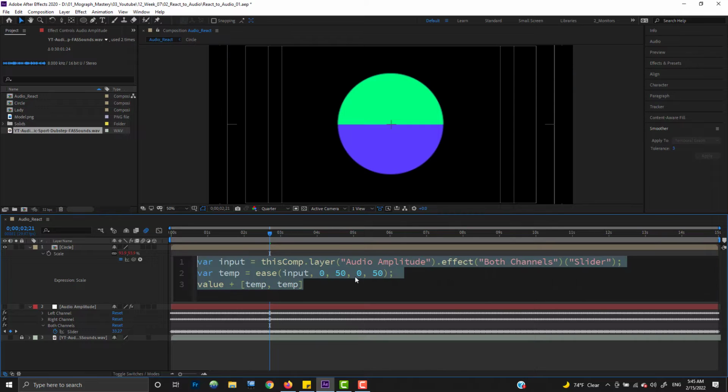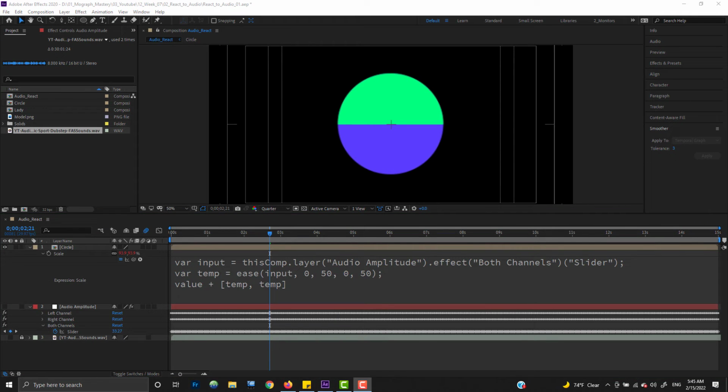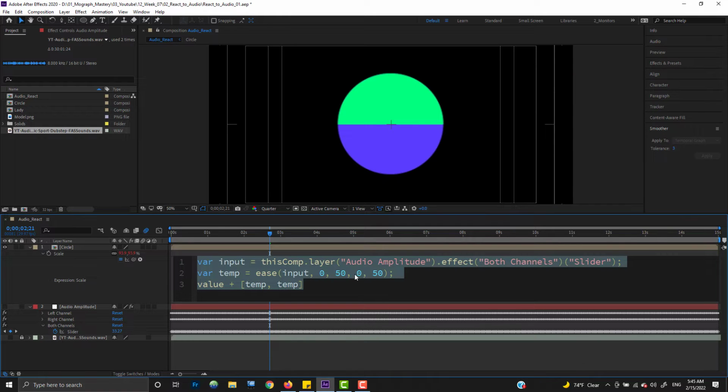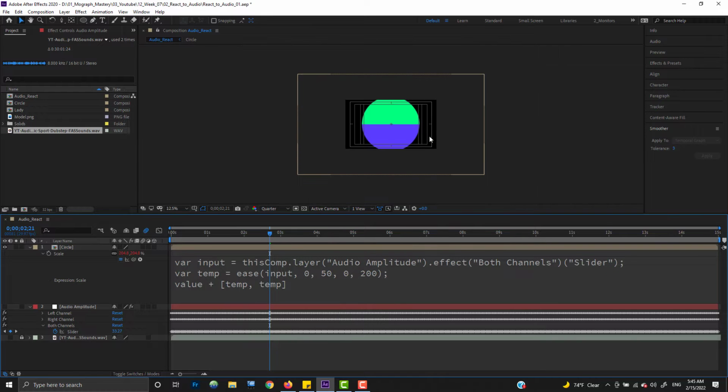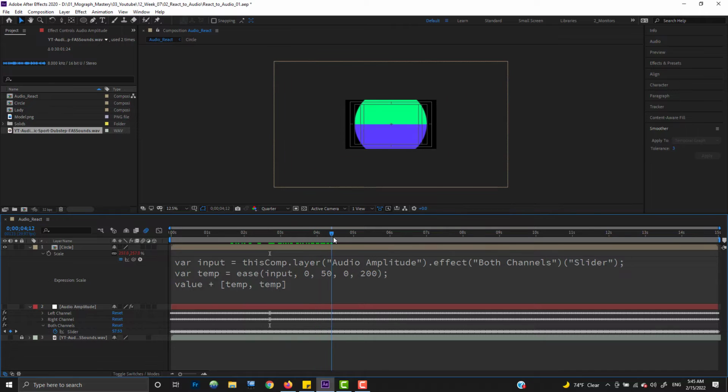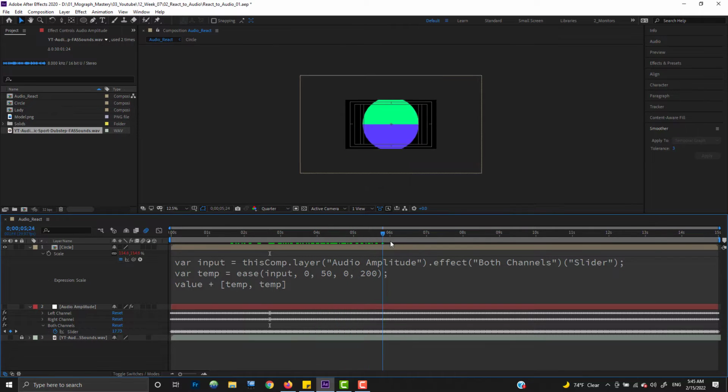And this is the output. When the value is 0, the function outputs 0. When the value is at 50, the function outputs 50. Now we can change this as well. We can ask the function to output 200 when the value is 50, right? If you do that, look at that. Now it goes up to 200.